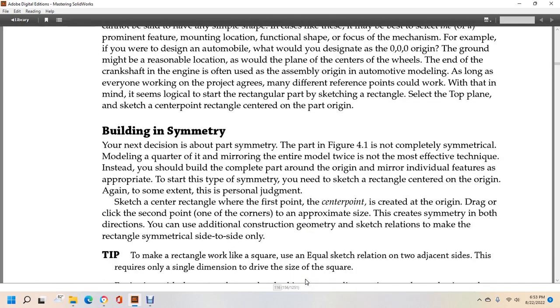Your next decision about this part is symmetry. The part in Figure 4-1 is symmetrical, but not completely symmetrical, so modeling a quarter of it and mirroring the entire model twice may not be an effective technique. Instead, you should build the complete part around the origin and mirror individual features as appropriate. To start with the symmetry, you need to sketch the rectangle centered on the origin, again, to some extent a matter of personal judgment.